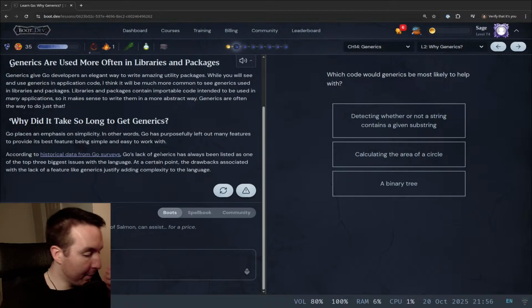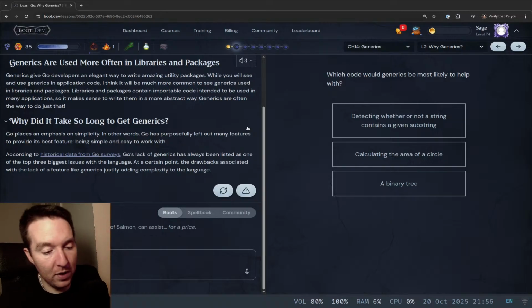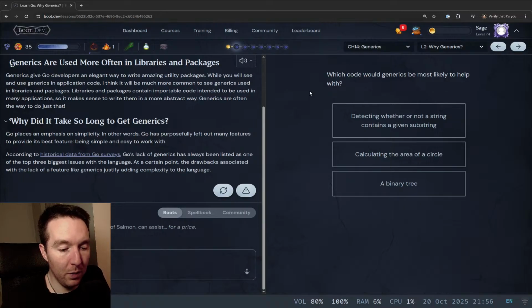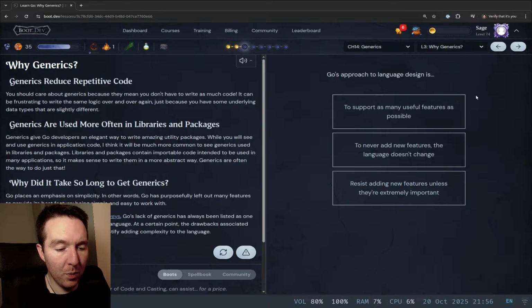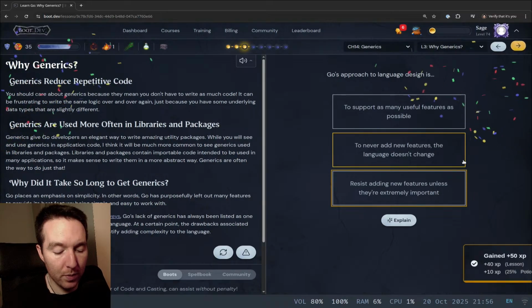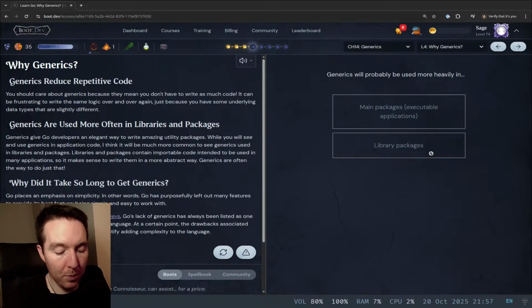So Go's lack of generics has always been listed as one of the top 3 biggest issues of the language. At a certain point, the drawbacks associated with the lack of a feature like generics justify the complexity of the language. Which code would generics be most likely to help with: detecting whether or not a string contains a given substring, calculating the area of a circle, or a binary tree. Go's approach to language design is to resist adding new features unless they're extremely important. Generics will probably be used more heavily in library packages.